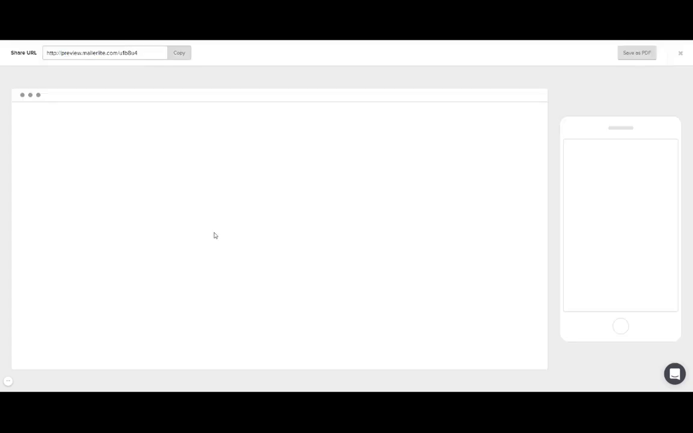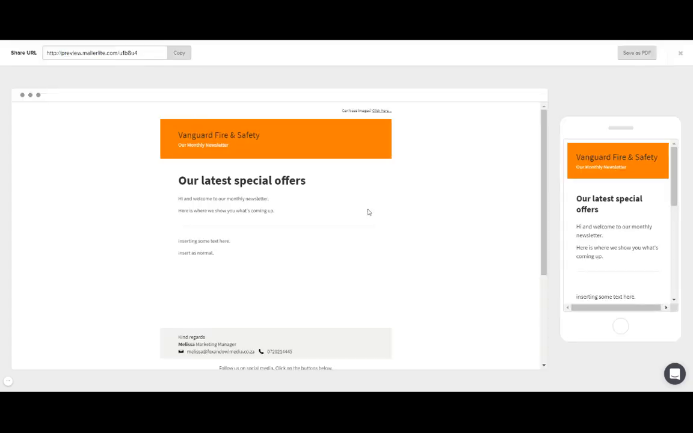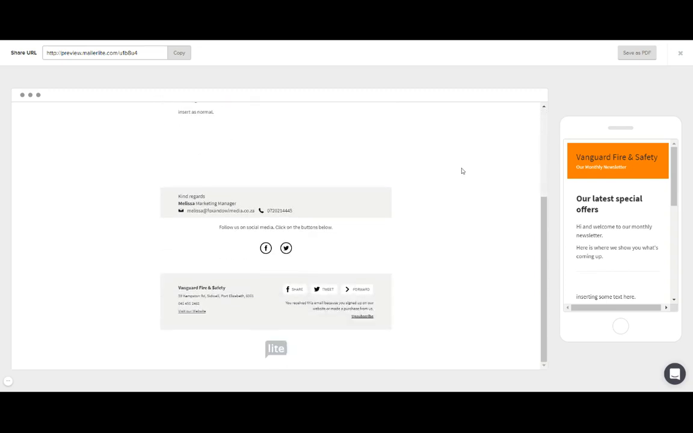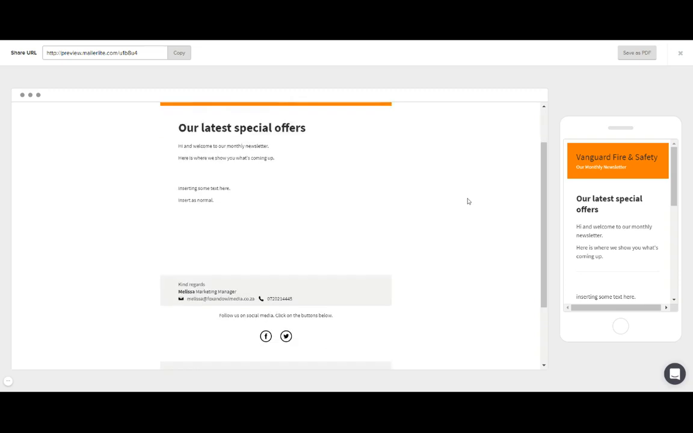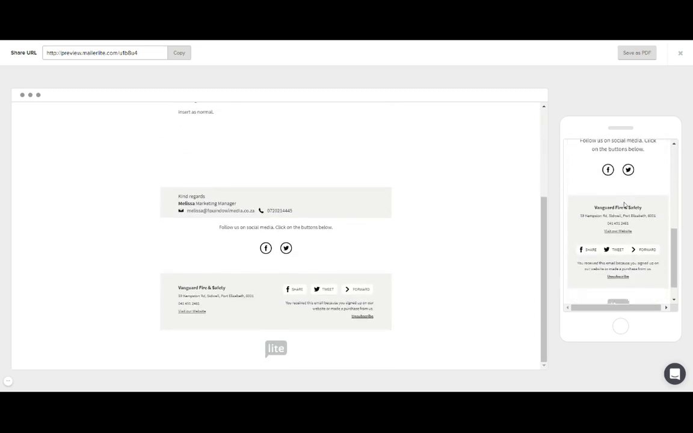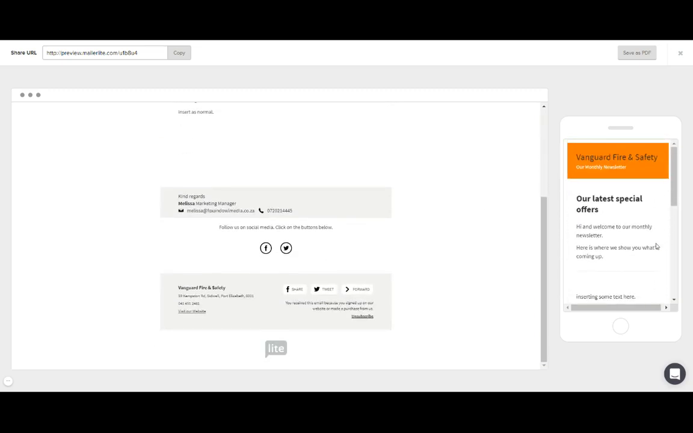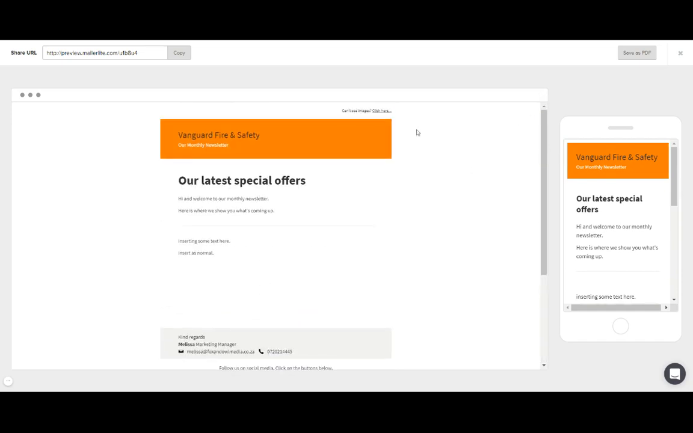So you can do a preview here, and this will show you how it will look on a desktop and a mobile device on the right-hand side here. So this is what the content looks like. As you can see, I haven't put any pictures or any images in here, so it looks rather boring. But once you've created your email and added images, it will look a little bit different. So this is what it looks like on a mobile device over here, and this is what it looks like on desktop. So once you're happy with that, you can exit.